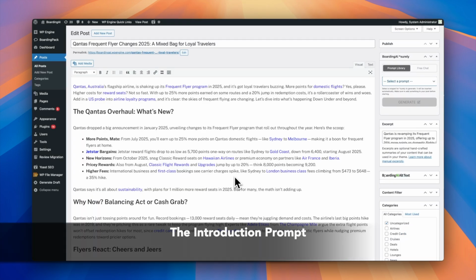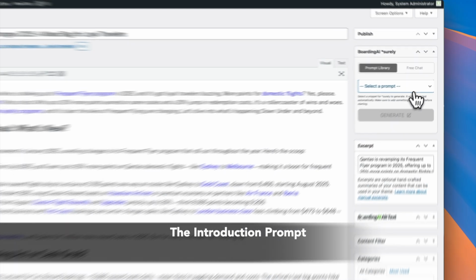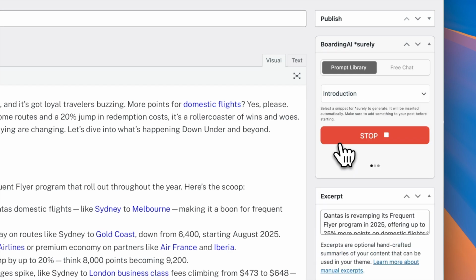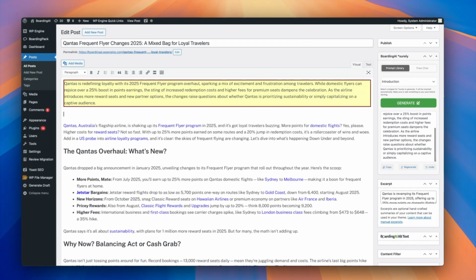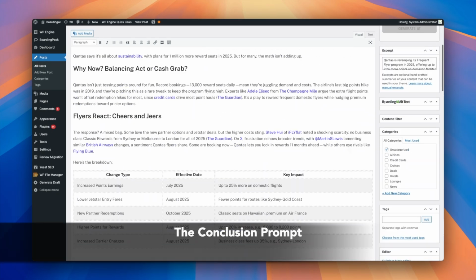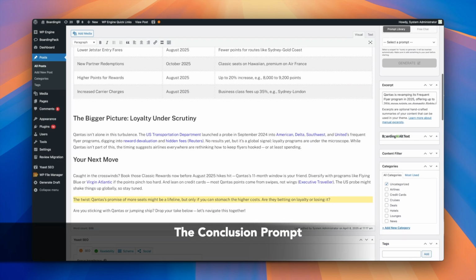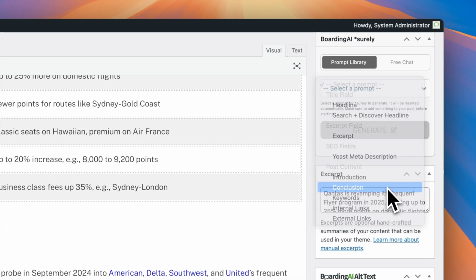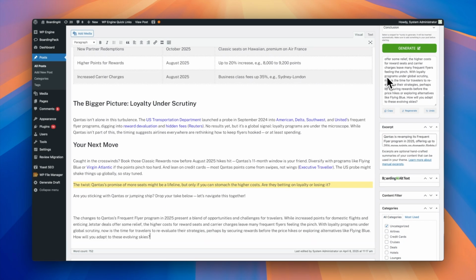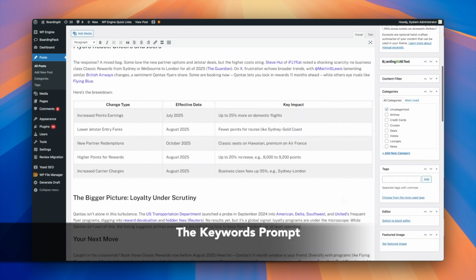The introduction prompt is rather self-explanatory. It will automatically append an opening introduction paragraph to the top of your post content. This can help you establish context or a quick lead-in for readers. Similarly, the conclusion prompt generates a closing conclusion paragraph, placed at the bottom of your content if auto insert is enabled. This helps wrap up the post neatly. The keywords prompt suggests search-friendly terms based on your existing draft content.